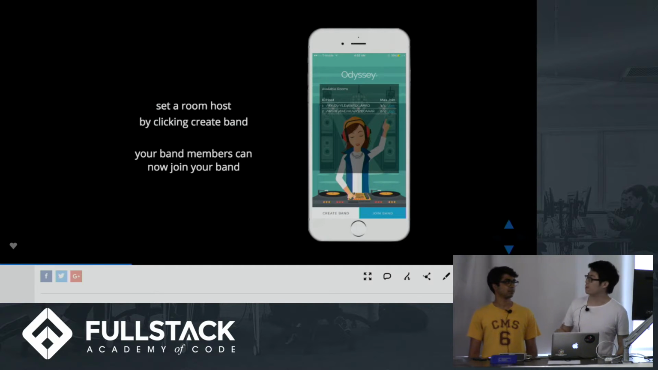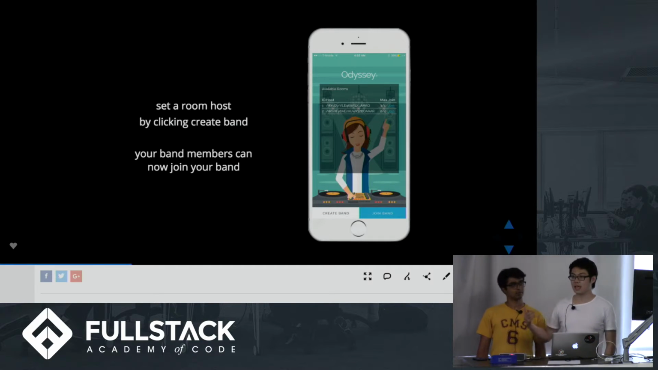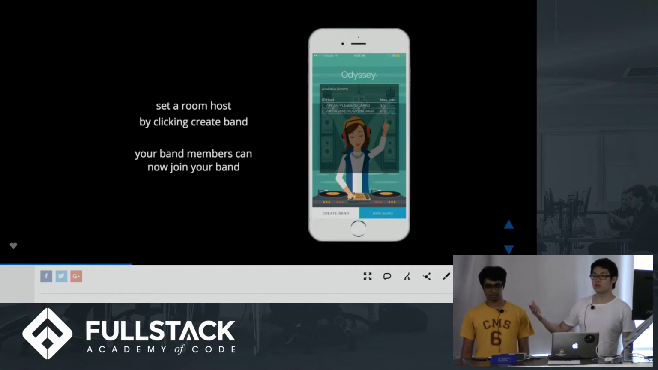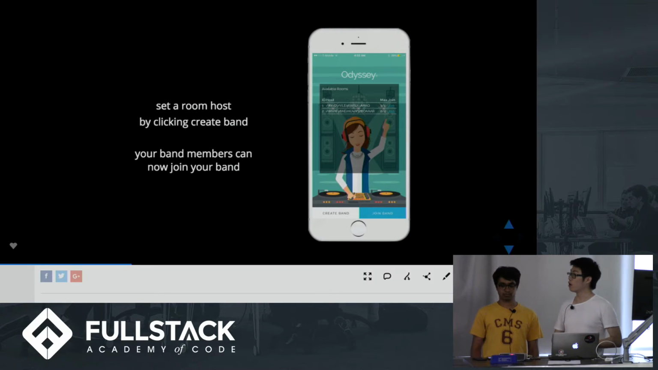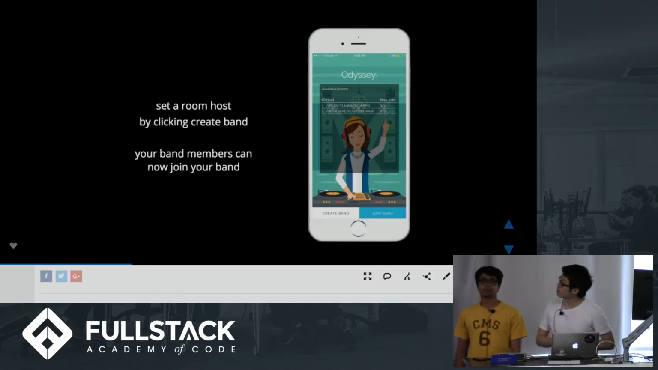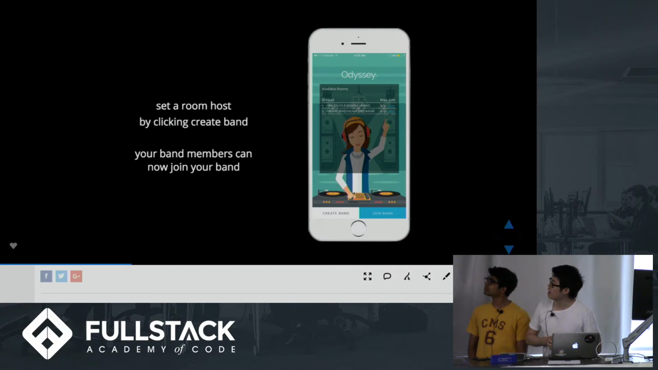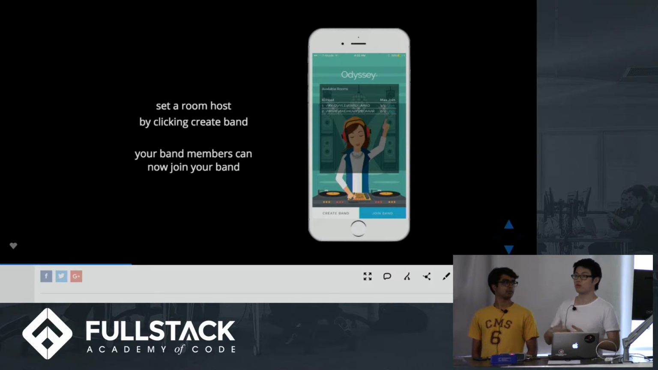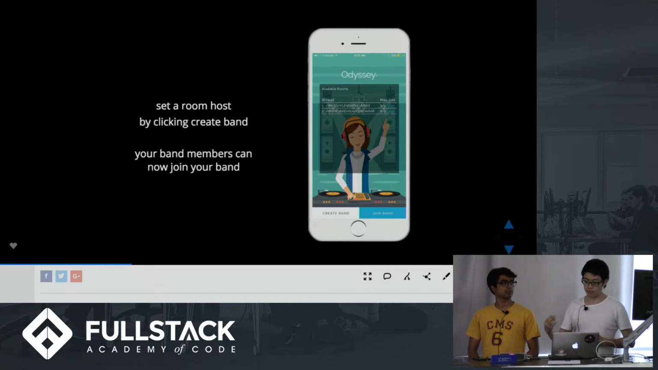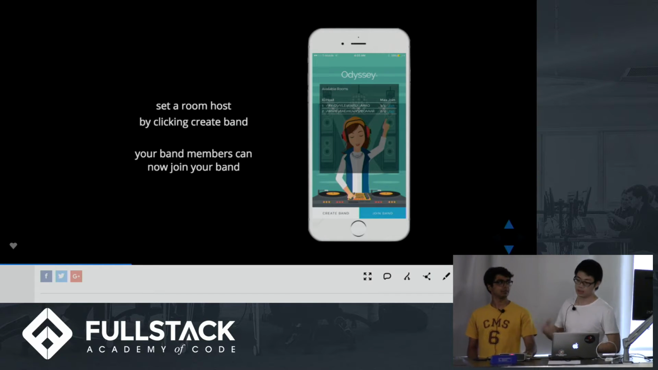So the setup is really simple. You designate a room host, and by clicking create band, it's a one-step thing. Usually you can do this on a phone or a computer, but the visualizations look much better on a computer. You have up to 4 band members who can all join your band, and you can have multiple bands, and each band supports up to 4 people. So the max number in a room is 4 people.